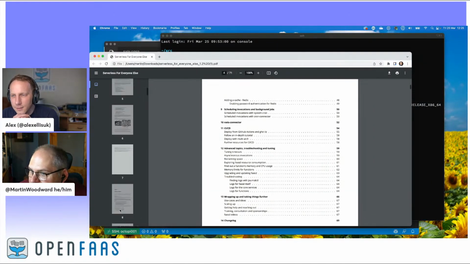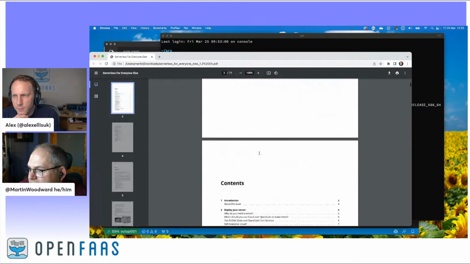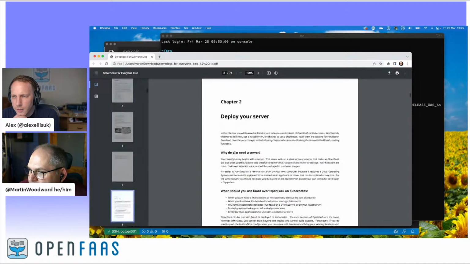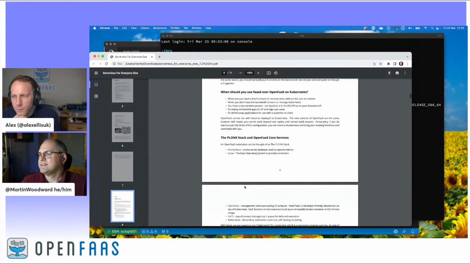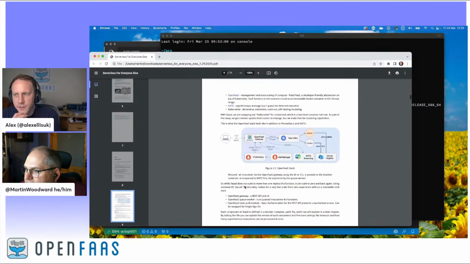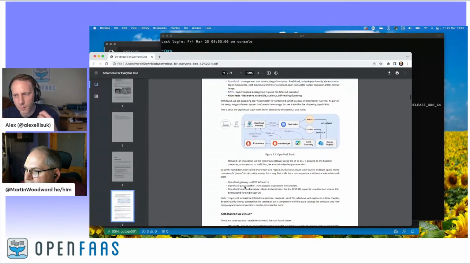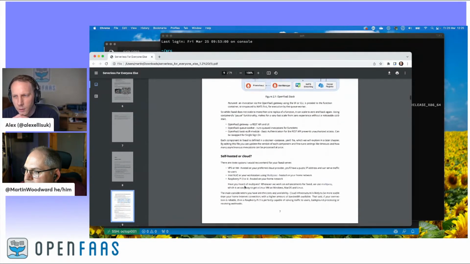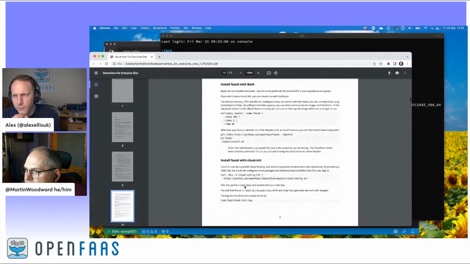Right. So this is the easiest way for people to get started. If you look at the table of contents and the first page of that, it makes me read the manual. Deploy your server. This talks about the core services in that diagram again, the things that make up everything, and then we go down a bit more. Self-hosted or cloud, not too quickly though.